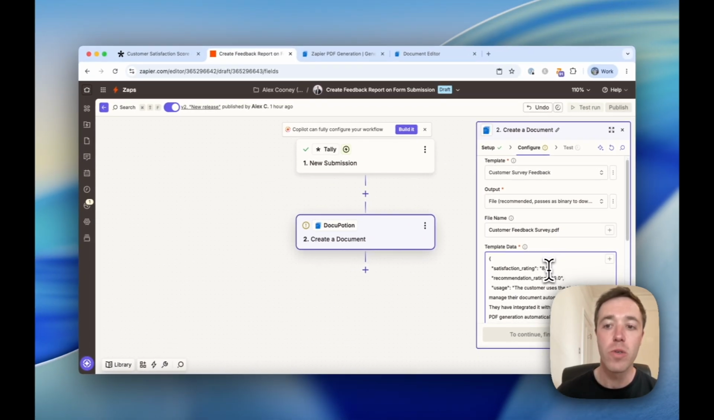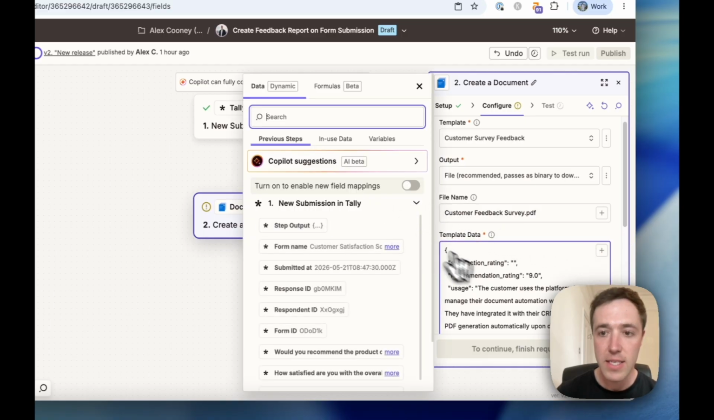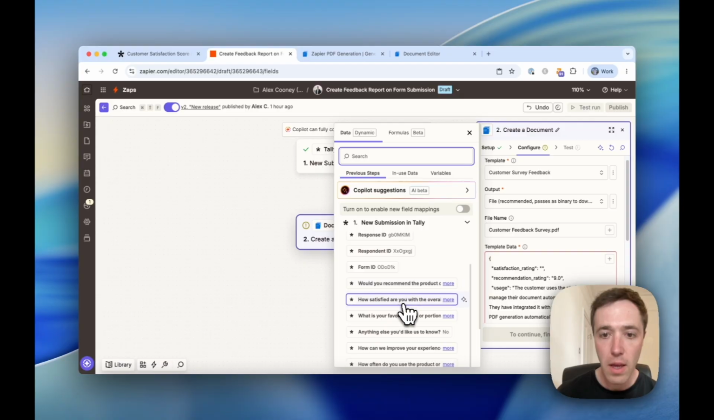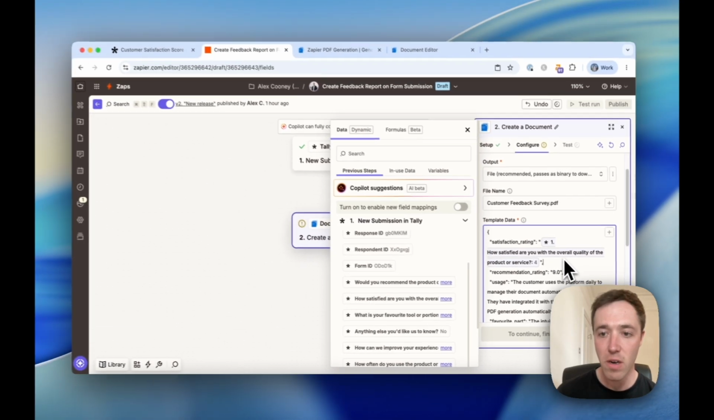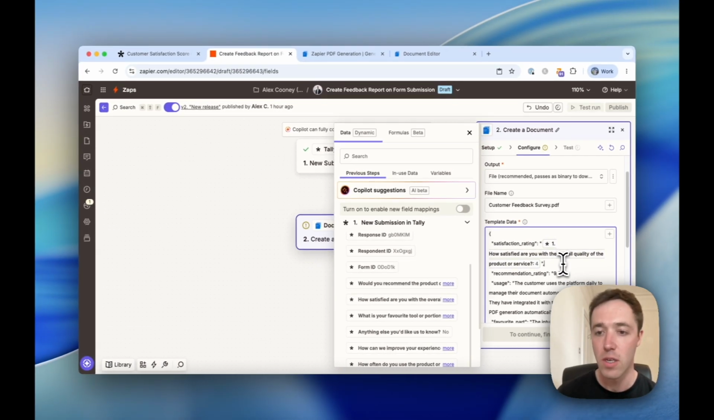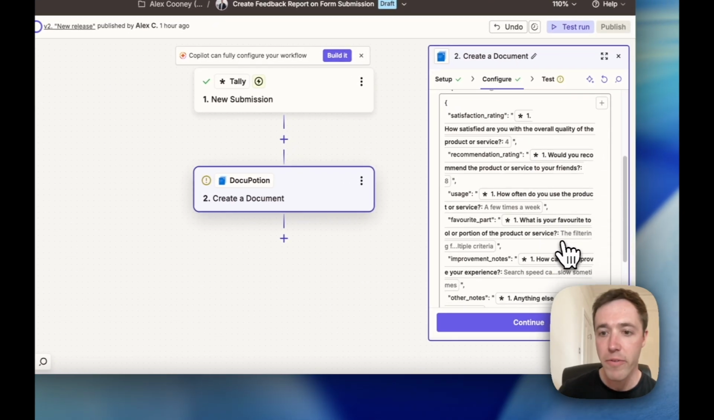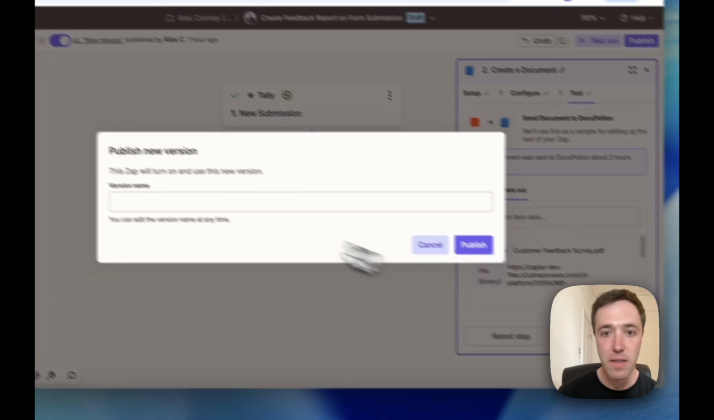And what we're going to do is replace the static values here with values from the Tally form submission. So I'm going to take satisfaction rating and I'm going to map it to the how satisfied are you with the overall product or service. And I'm going to do the same for all the rest of the fields here. I'm just going to fast forward through this so you don't have to watch me do it manually. Okay, so we now have all of our fields mapped. I'm going to click on continue and let's test this step.